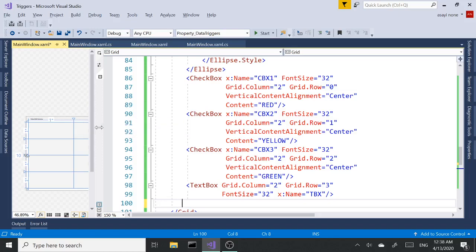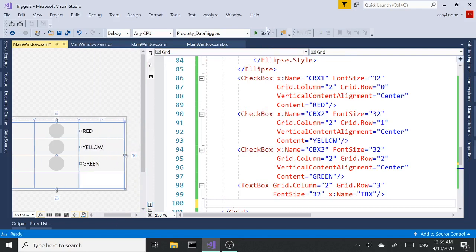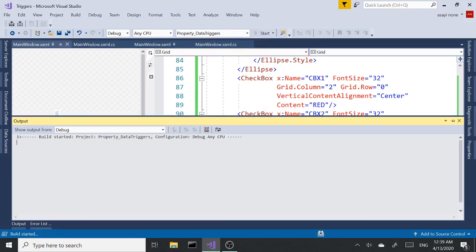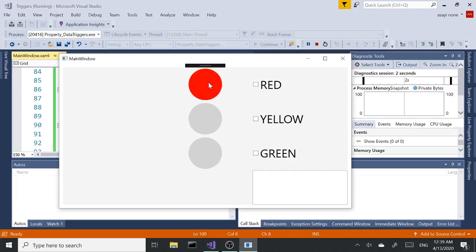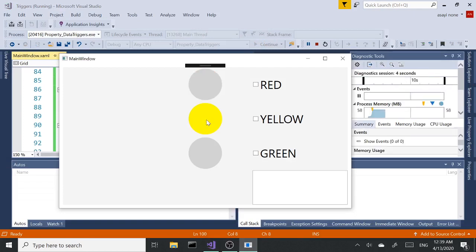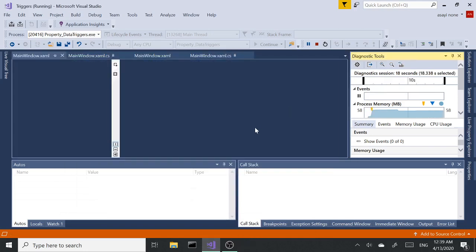So in this demo, we're going to continue where we left off from last. Let's run our application and see where we left off to start. So we did property triggers and data triggers, right? Okay, so now we're going to continue with event triggers.